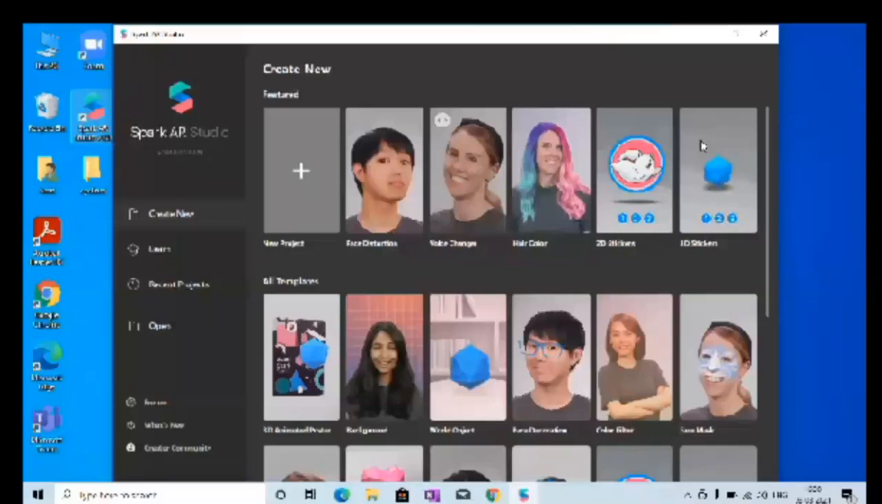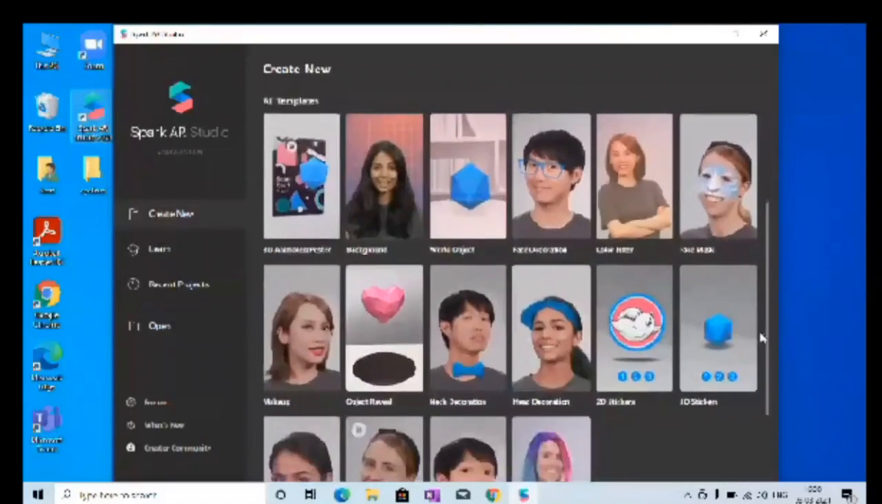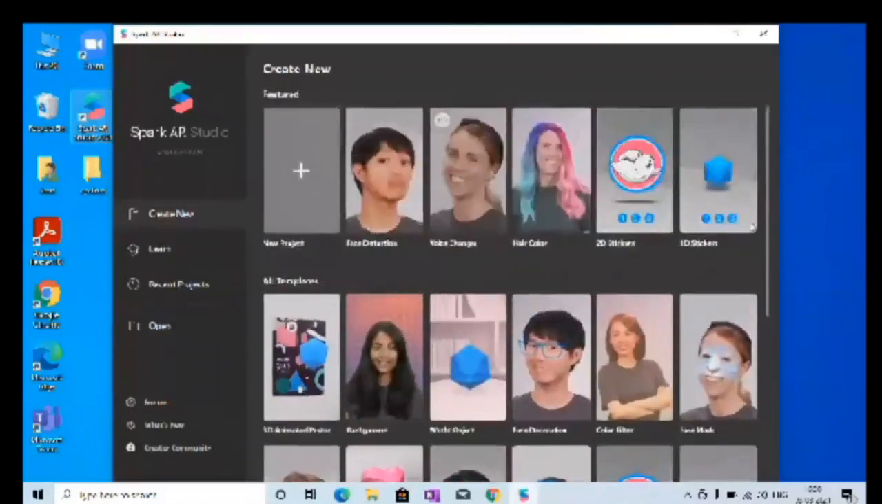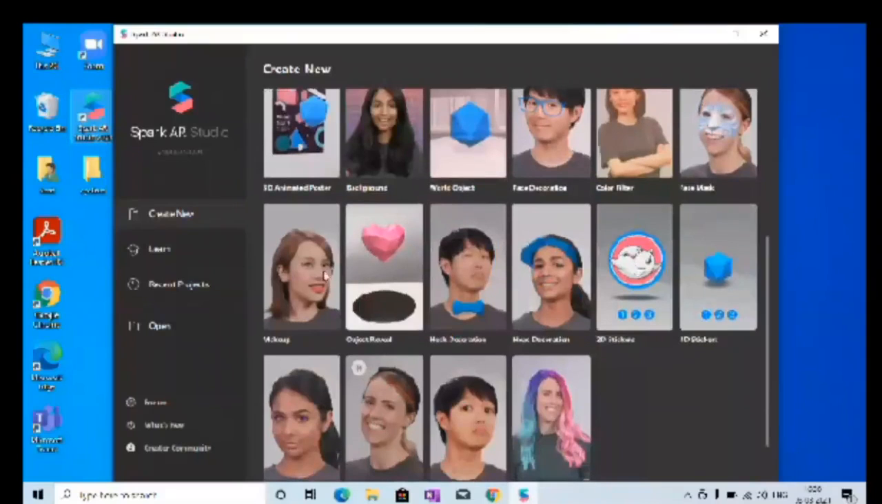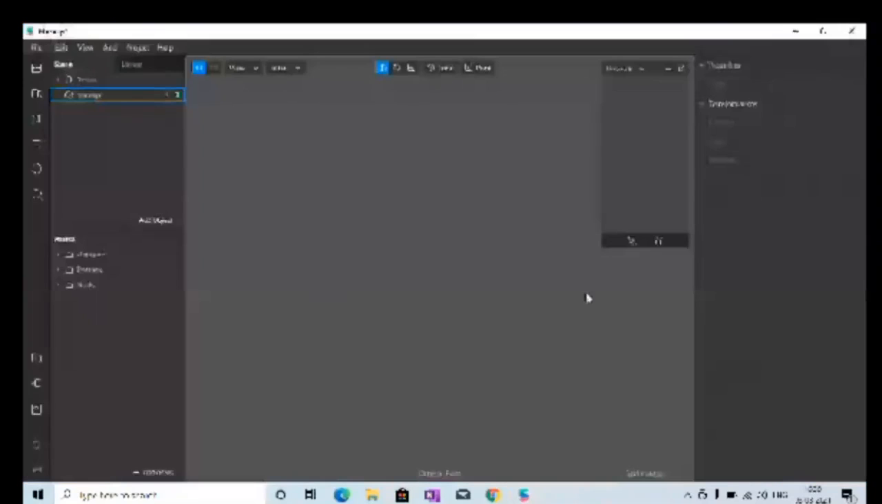Now cutting to my laptop screen. You have to open Spark Studio, and here you can see so many options, and I'm choosing this makeup one. You can choose any, like eye color, voice changer, neck decoration, head decoration, 2D stickers, 3D stickers, and many more.